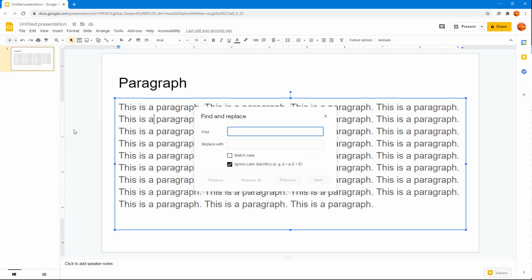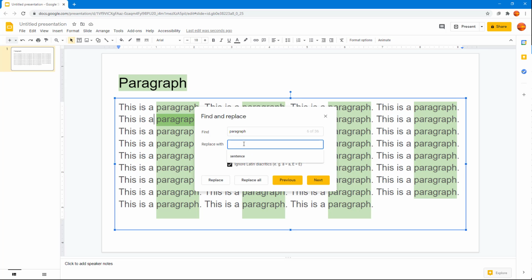If I click on this right here, we can see that I can find a word. So I can type in paragraph right here, just like that, and I can see that all the paragraph words get highlighted. And I can go over here and replace it with something like sentence. I'm just going to type in sentence.